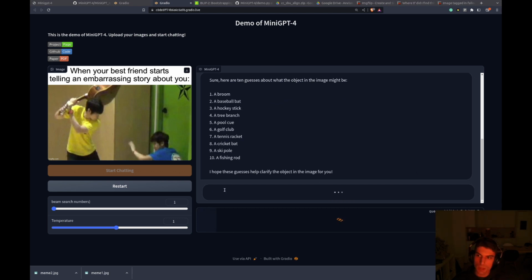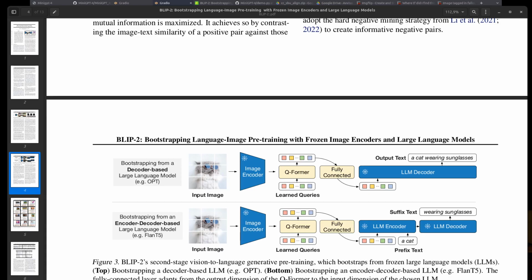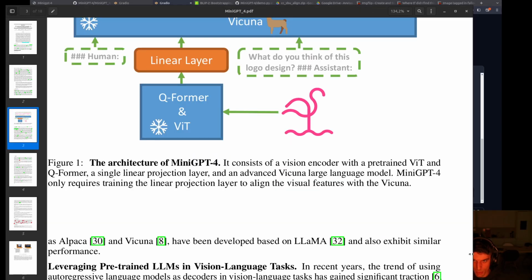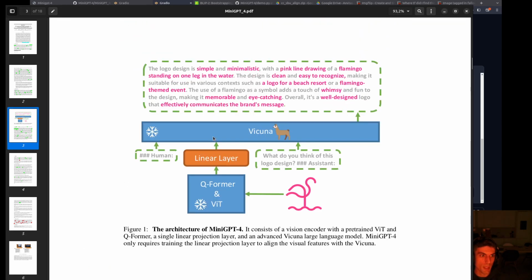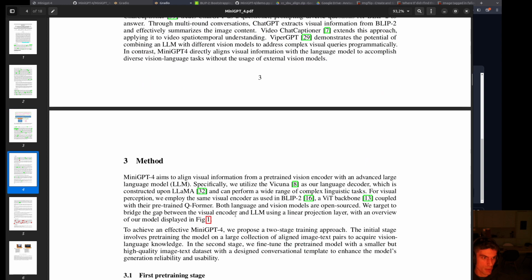So yeah, now we know what the Q-Former is. So I guess what they did is they just took this architecture, placed Vicuna here, and trained this, right? So let's go back to the paper. Yeah, so let's see the method.